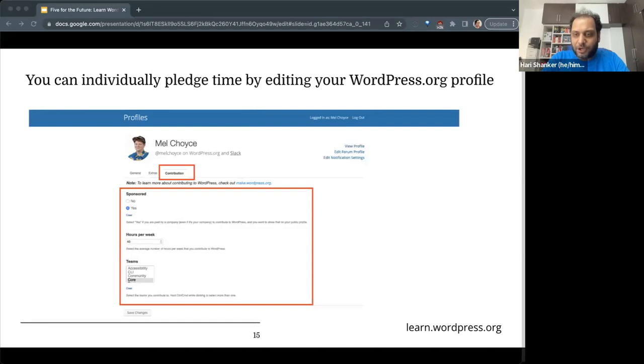There's a link at login.wordpress.org/register. In case you do not have one, you can just go to this link and create a WordPress.org profile. Once you create your profile, there's a contribution section out there, and there you can dedicate your time and the team or teams that you'd like to contribute to. Once you do that, it shows up in your profile. Can we have the next slide, please?